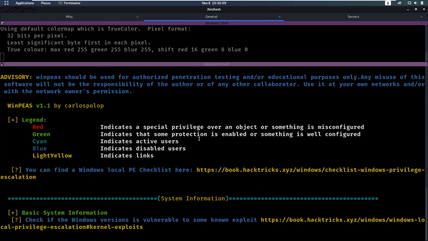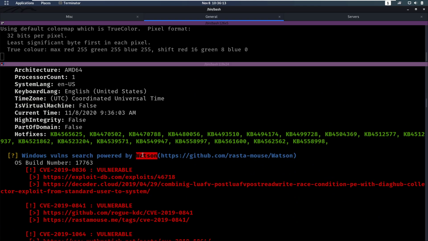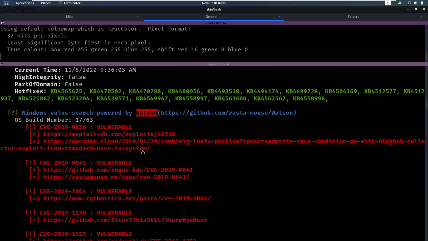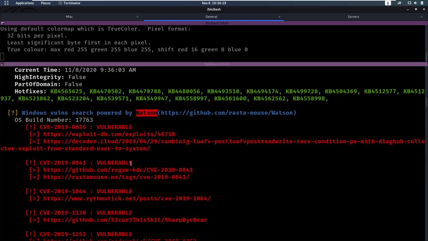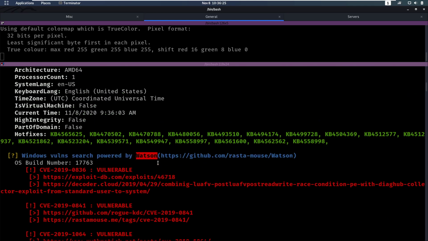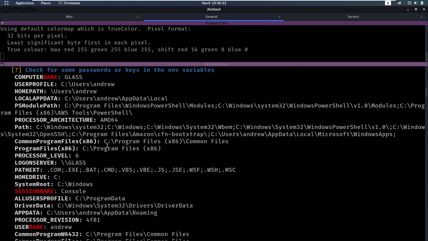Let's see what this output is. So here it runs Watson, which is going to search for Windows vulnerabilities, and it finds a ton. However, these are very difficult and very expensive to check, or they take some time. So I always just keep on looking through my output to see if anything else occurs. And if I find nothing else interesting, then I come back to these. So let's do just that. So you keep on looking.